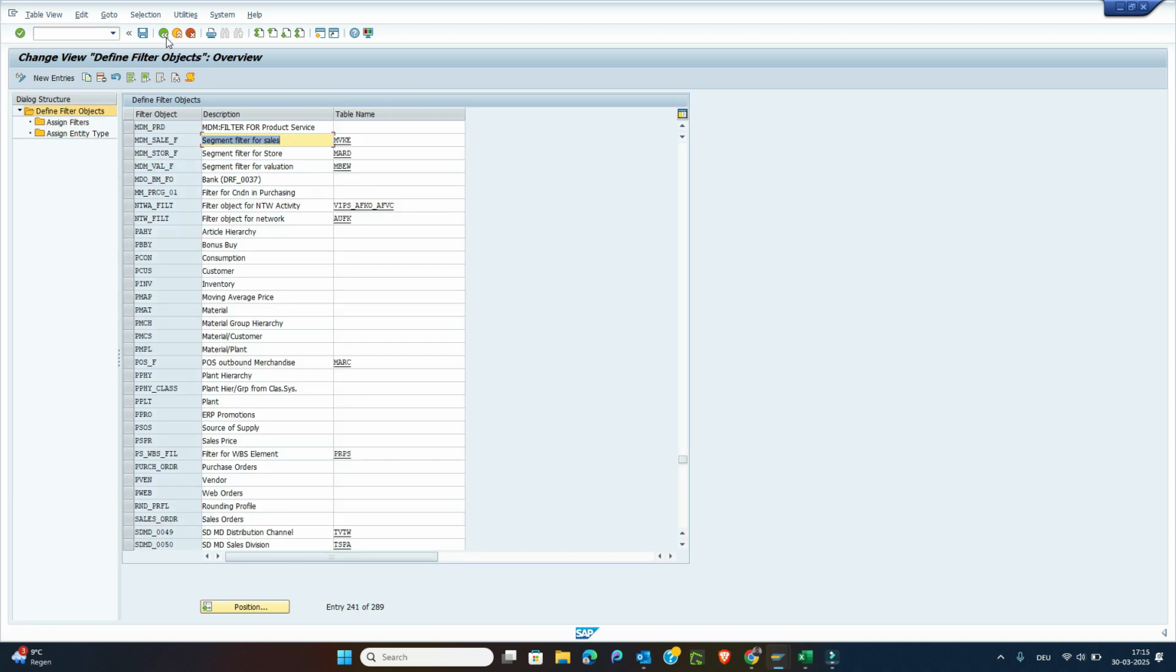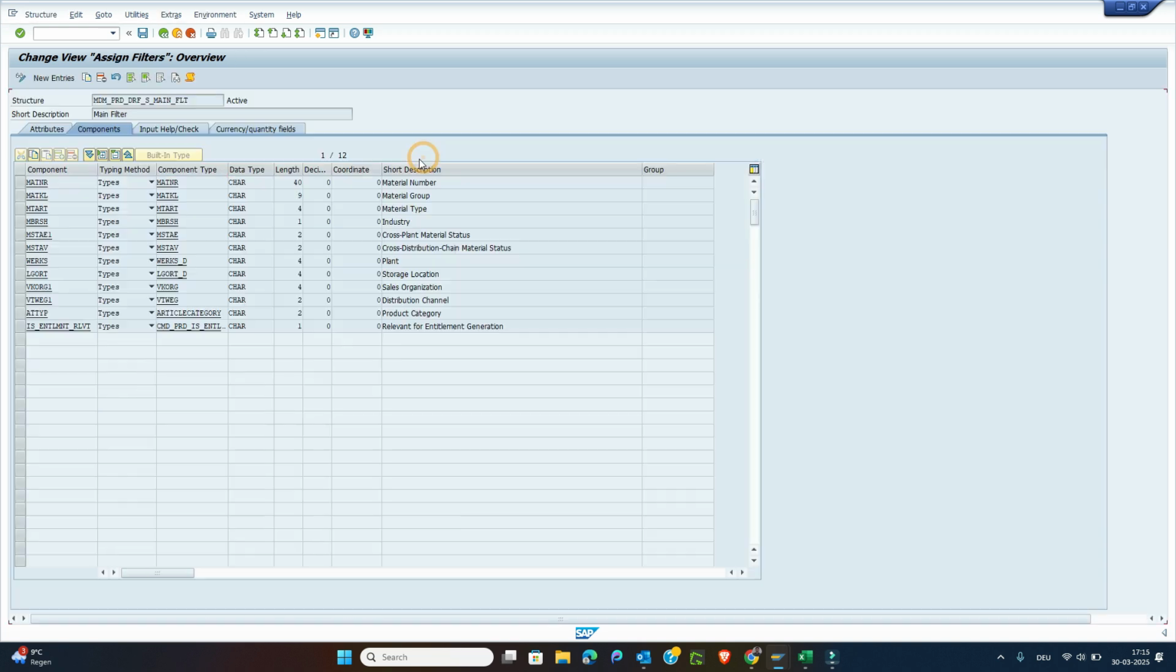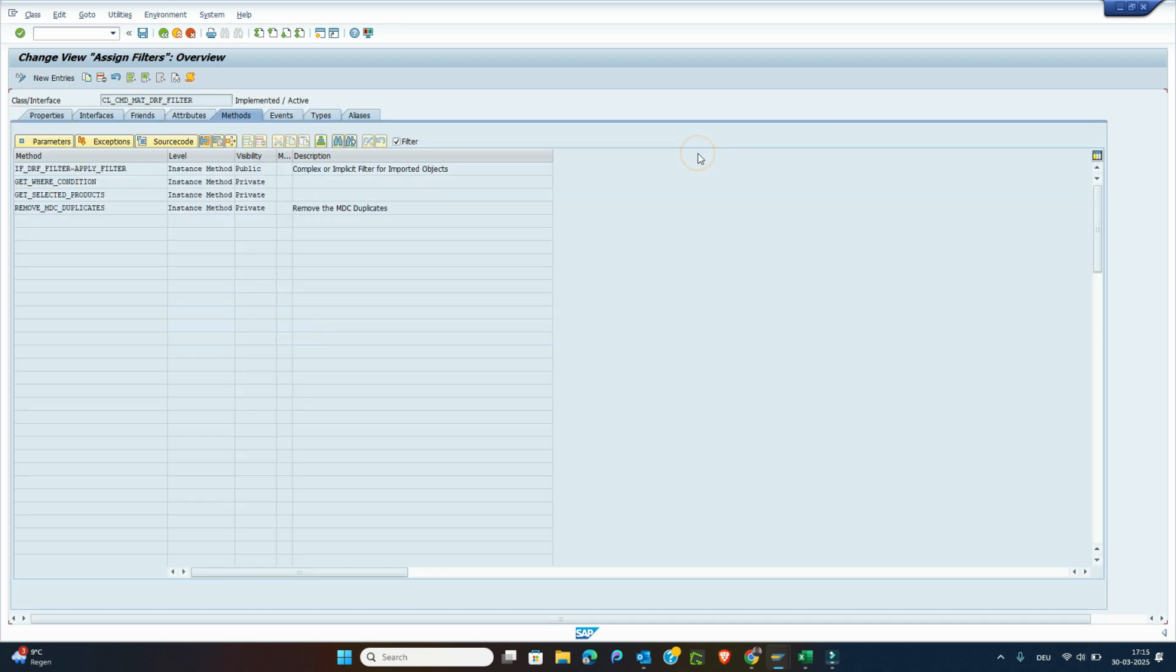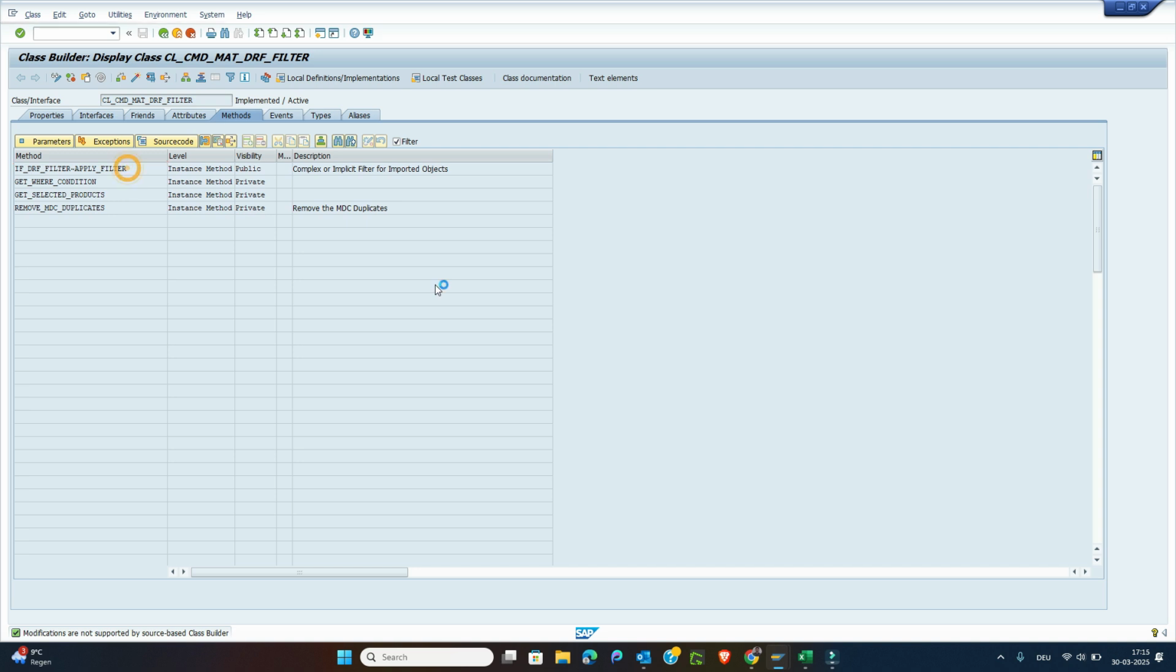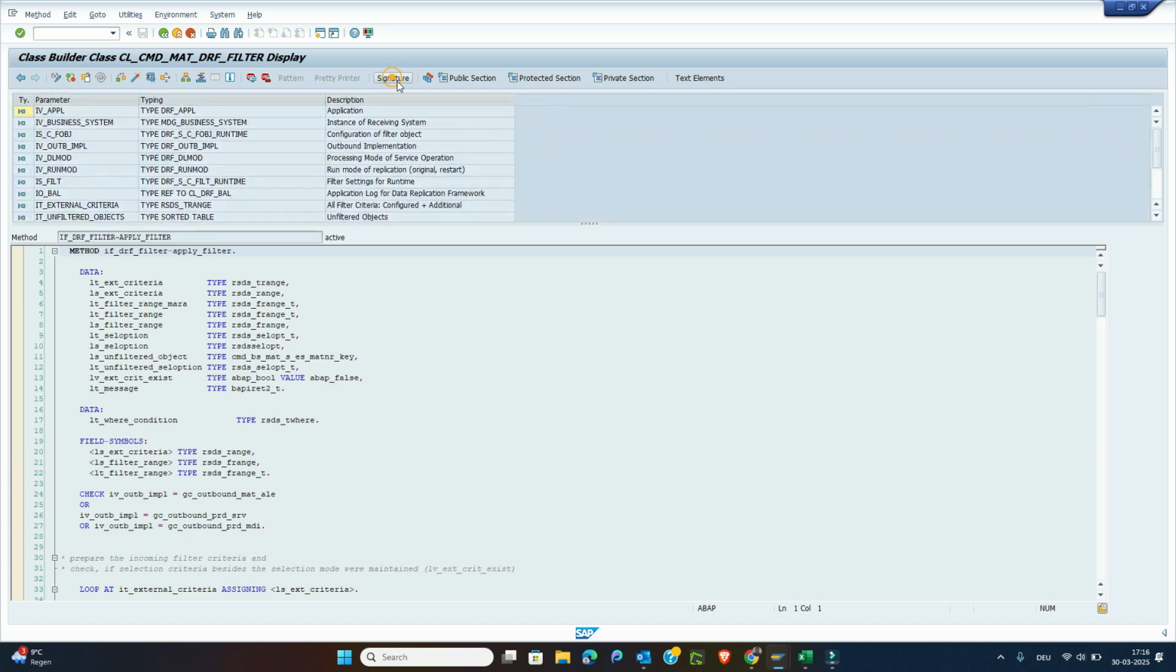Only for the main filter, when you check the structure, it has fields from different tables. For example, the plant data comes from the MARC table, and LGORT comes from the MARD table. So they put in a complex filter. In this complex filter, they apply logic to filter the material master at different table levels. If you go to the apply filter, you can see all the logic.